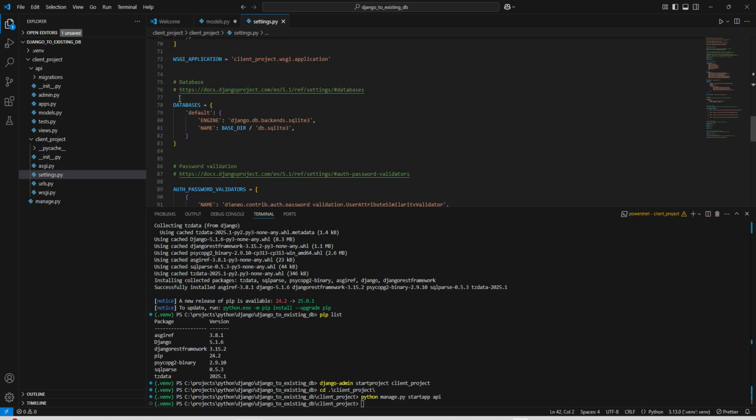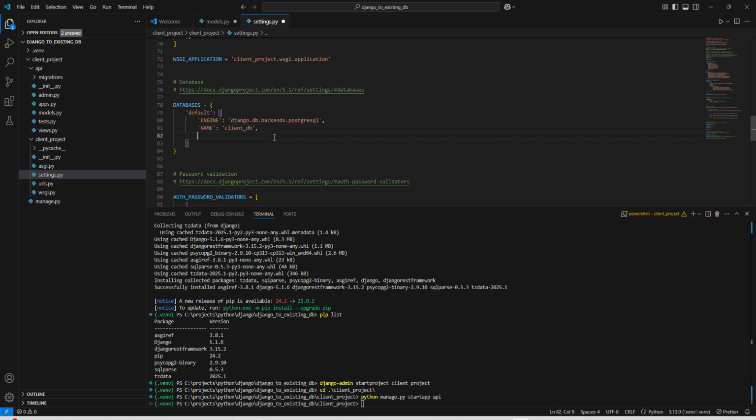Now next, it is using the default database, which is SQLite3. So let us make it PostgreSQL, which is the engine we need to use to connect with the PostgreSQL database, and we need to mention what our database is, which is client_db. Now next we need to add the user. Whatever user you have set, you can mention it here. Next we need to mention the password.